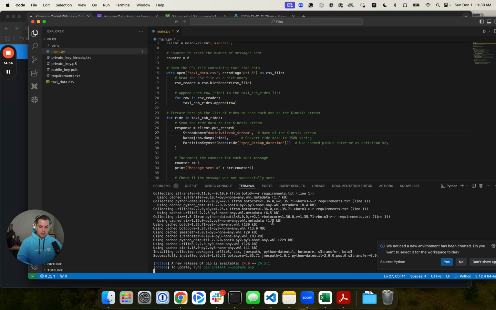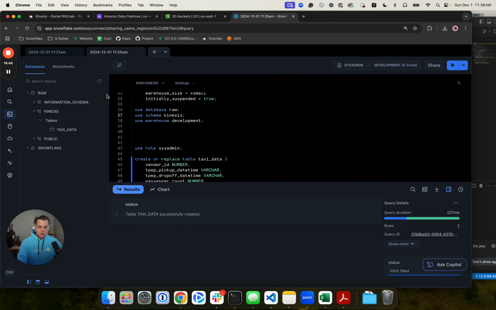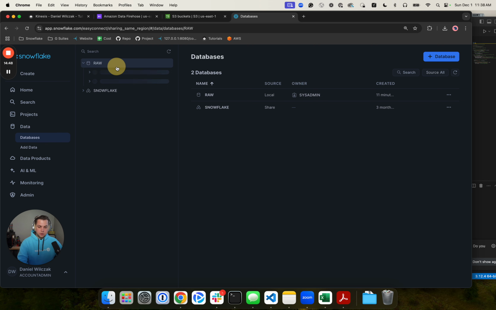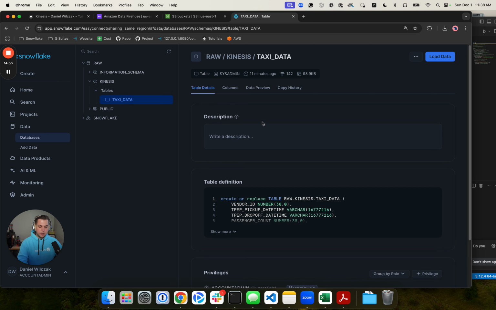it'll install the packages, and then it'll start generating these messages. Those messages will be sent. If we switch over to our Snowflake account and give it a few seconds, and we go to our databases, and we go to our raw data, to Kinesis, and to our table, our taxi data, you'll notice that it's already started loading data. If I start doing a quick refresh on this data, you'll notice that more and more records are being loaded into the account, or they're being streamed into the account.